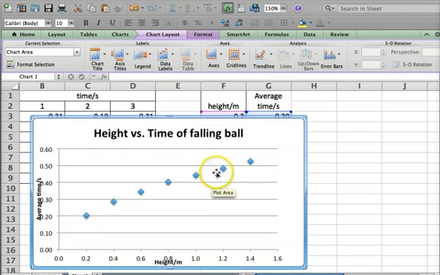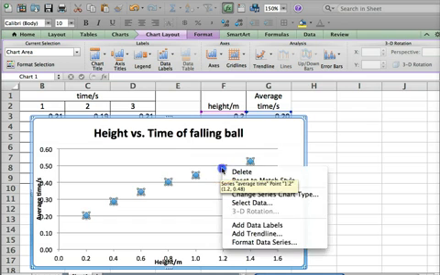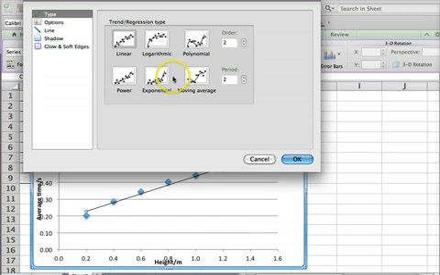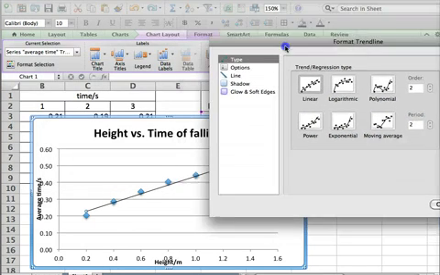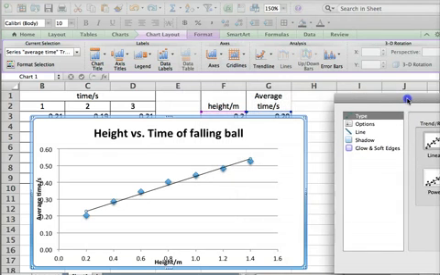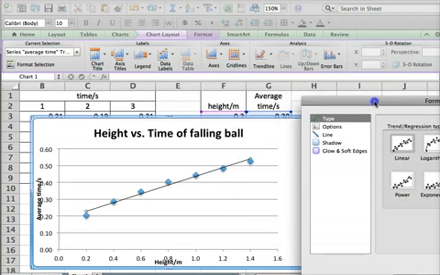So to plot a trend line, I need to right click or control click on a data point, and you'll see add trend line. I'm going to click that, and it automatically shows me what a linear trend line looks like, and I don't like that. That's not going anywhere near 0.